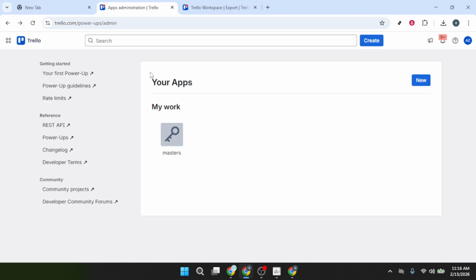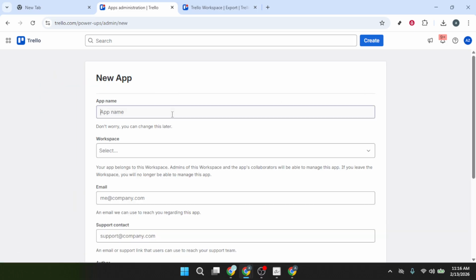On the Power-Ups admin page, look for the option to create something new and select it. You're essentially creating a lightweight app container. Even if you're not planning to publish a power-up, this is the place Trello provides to generate and manage your developer credentials. You'll be asked to enter an app name. Choose a clear, descriptive name that reflects the project or integration you're building so you can recognize it later.